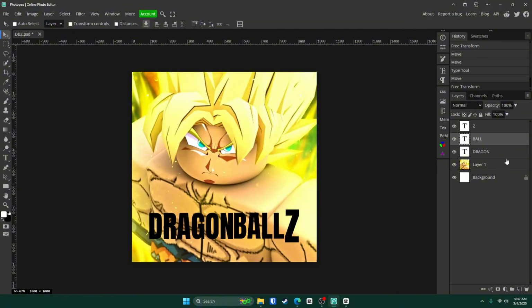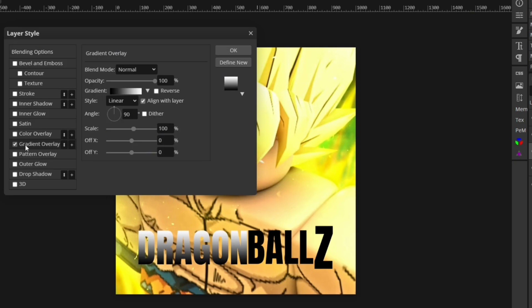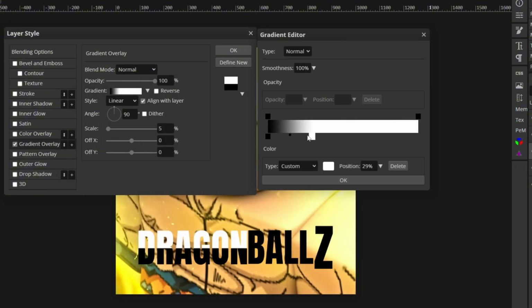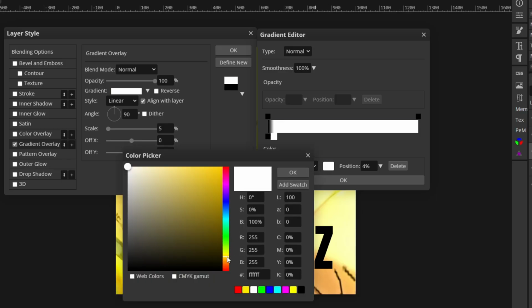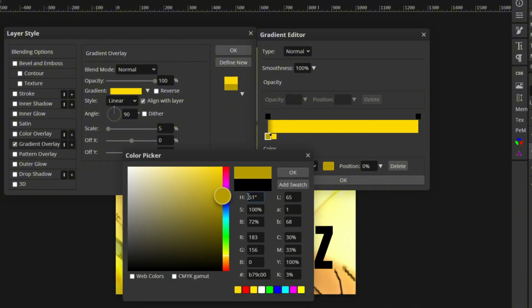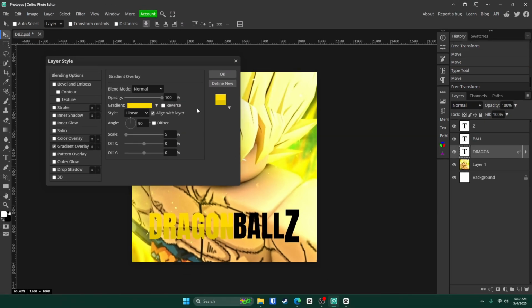Now let's edit all the text individually. So we're going to start out with dragon. Double click on the dragon layer, go to gradient overlay, change the scale to 5, go into this gradient box menu, move it over here, move this white box all the way to the left, and we're going to change the color to a bright yellow, and then we're going to go into this one and change it to a slightly darker yellow, like that. Click OK, click OK, click OK.